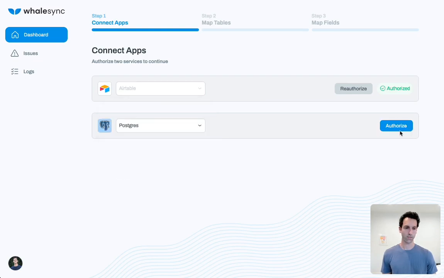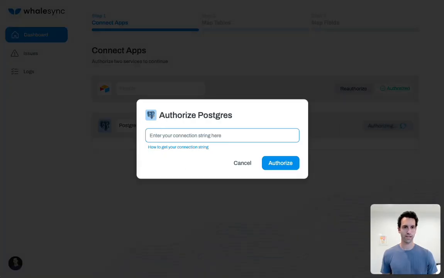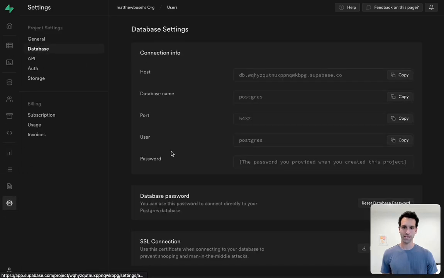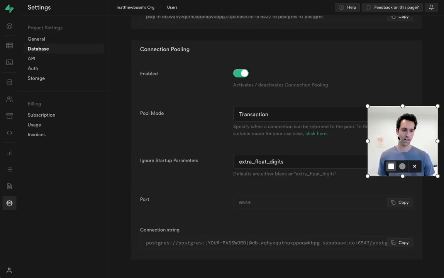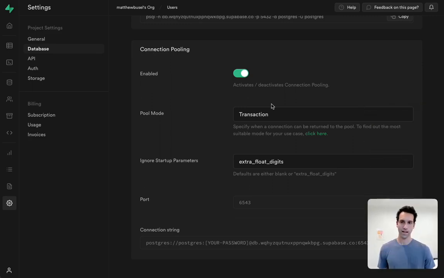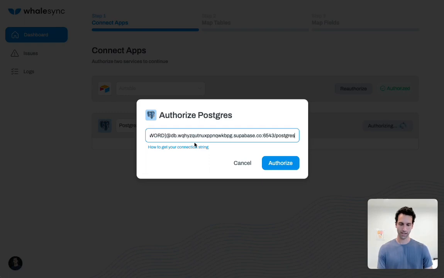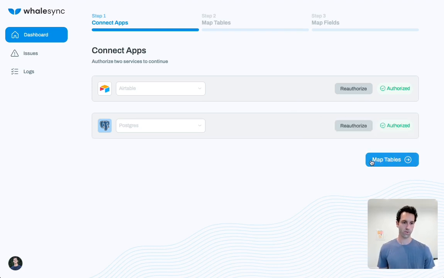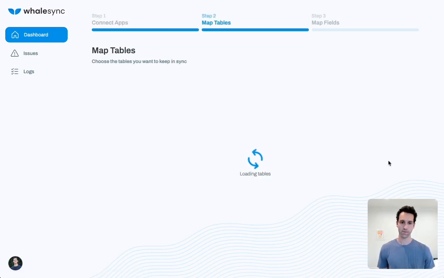Over in Postgres, we will authorize using a connection string. In Supabase, they make this really easy. You just go to Settings, Database, scroll to the bottom, and I'll move myself out of the way, copy this here. And all you need to do is bring this into Whalesync and then include your actual password instead of the placeholder that Supabase puts there. And once we've authorized those two, we can save, continue.